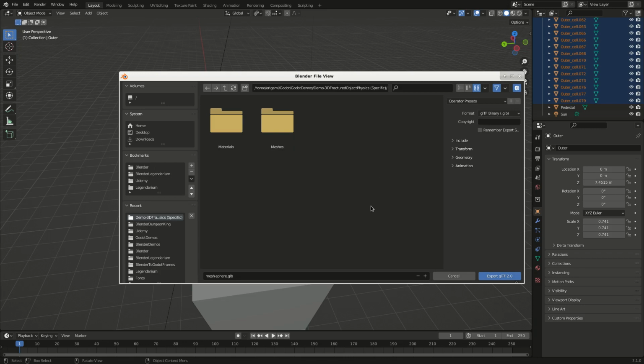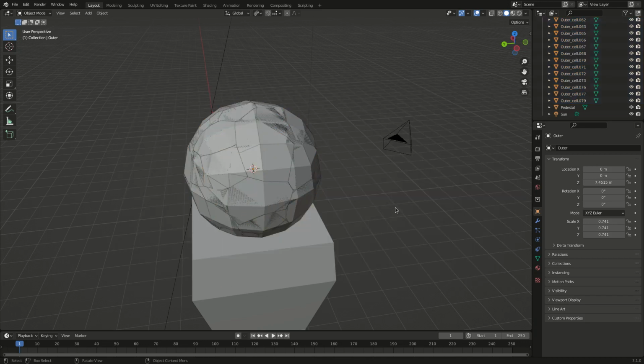Make sure that you're in your Godot project's game development folder. Click Include, make sure Selected Objects is checked, and then name it something that you're going to remember. For this, we're going to name it mesh_sphere.glb. Click Export. Depending on the number of cells and the size and complexity of the object, it could take a minute, but for this, it only took a second.